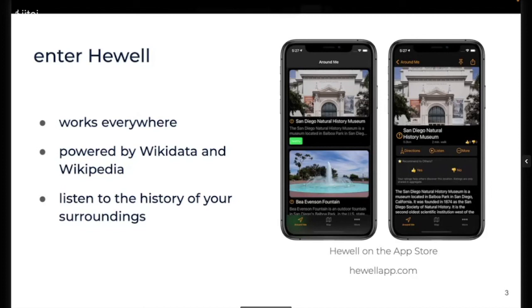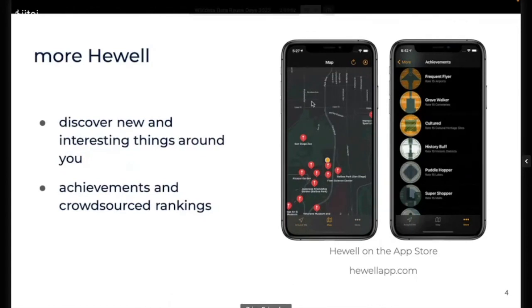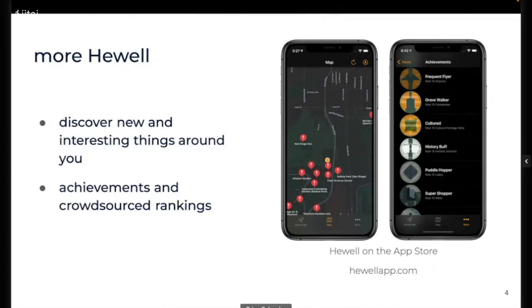Similarly, you can discover new and interesting things around you on the map view. And because everything is gamified these days, and I thought it would be a lot of fun, there are also achievements you can earn if there are different kinds of categories in Wikidata.